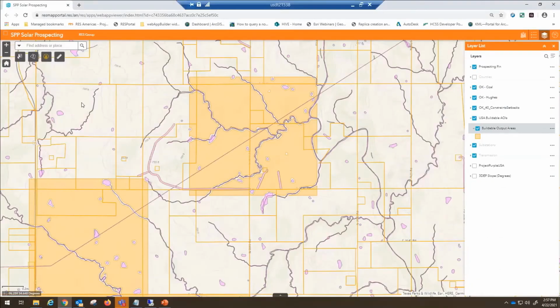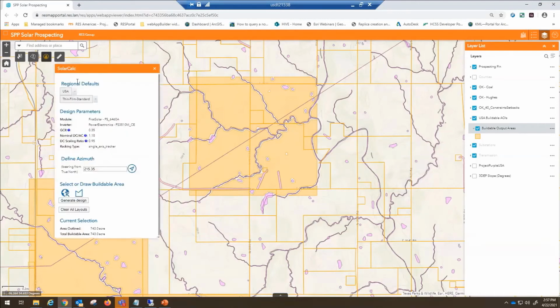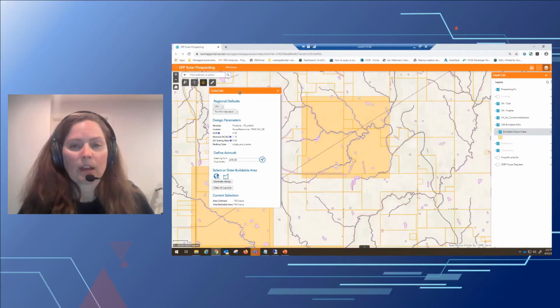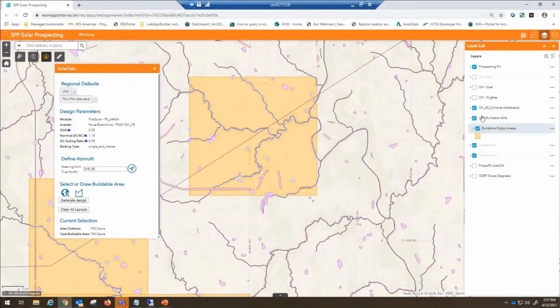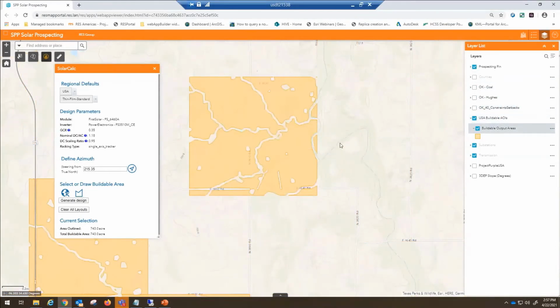The second tool I'd like to discuss today is our Solarcalc widget. So this widget is actually a custom widget that we use the Esri JavaScript API to create. This tool is going to help us to decide where the most energy comes from in a solar farm. So I'm going to turn off a couple of these layers over here so we get a little bit clearer view. And what we are left with here is this buildable area that we just created.